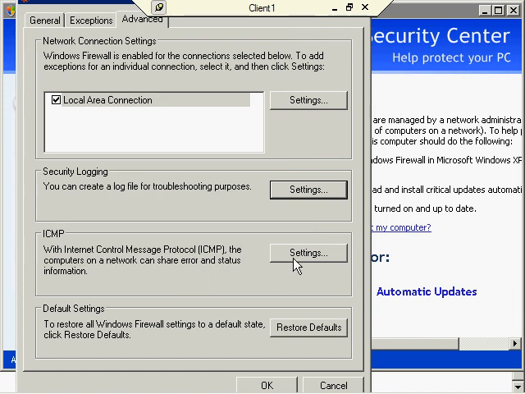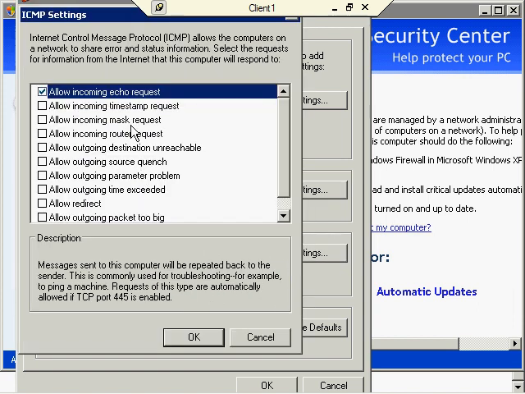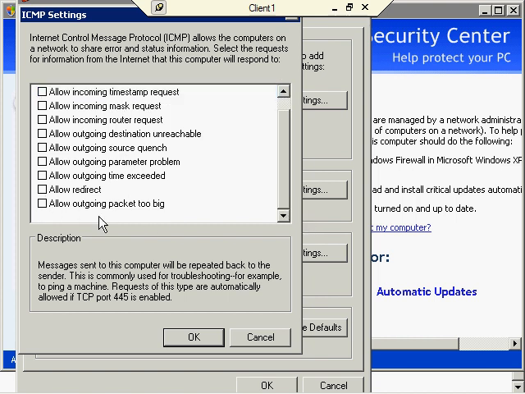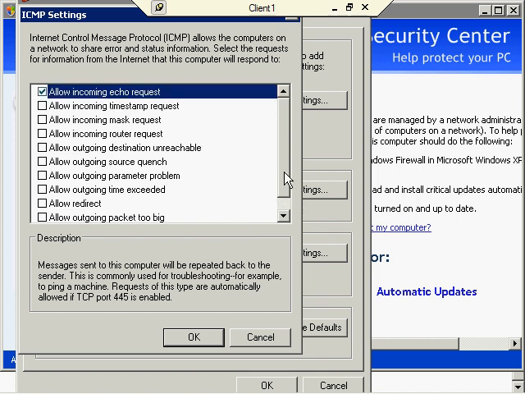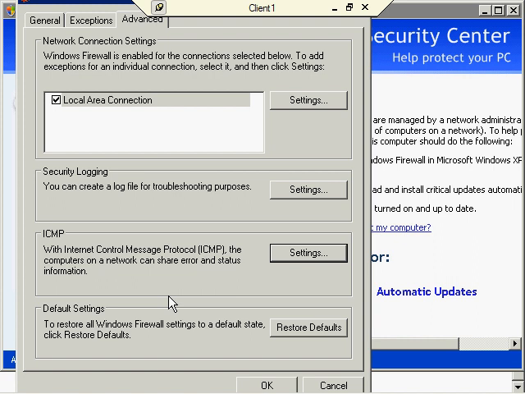We can go into ICMP here and take a look at the ICMP settings. So we can allow ICMP redirects, outgoing packet is too big, incoming mask request, router request, outgoing source quench, so a variety of different things. By default, the only thing allowed is the incoming echo request, and that's just so someone can ping this workstation. And then finally, you can restore all the settings back to the default if you chose to.